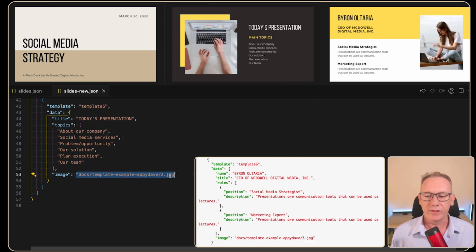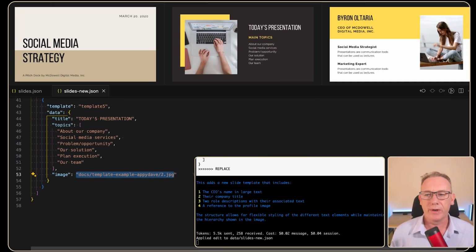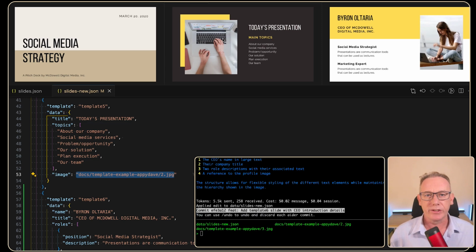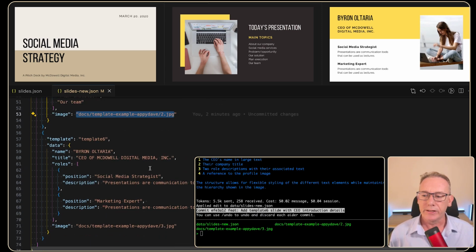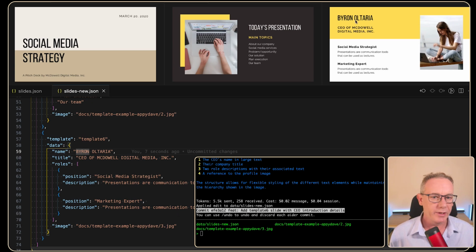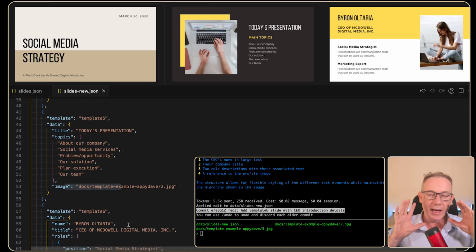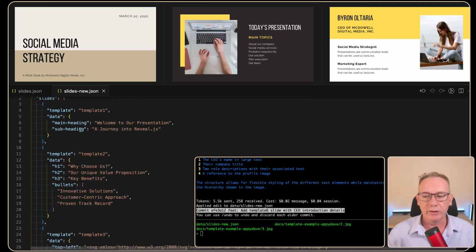Now, this is obviously not the image I want to use, but there was an image on the page. So the fact that it found that is also pretty handy. So if we look at this, we've got a name and a title. That's looking good. We've got position and description based as roles, and then we've got an image again. So AIDER is excellent at reading the images just to capture the data, and it's formatted it into the JSON document, just following the patterns that we've used before.